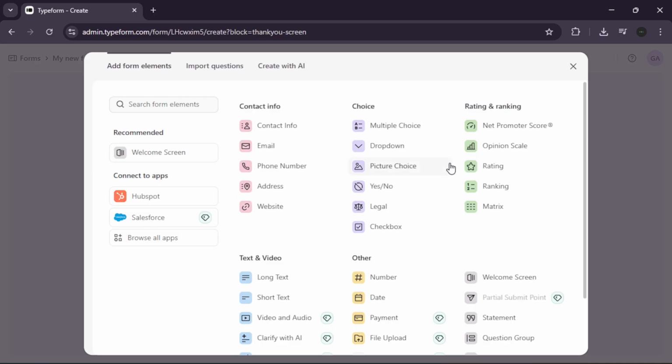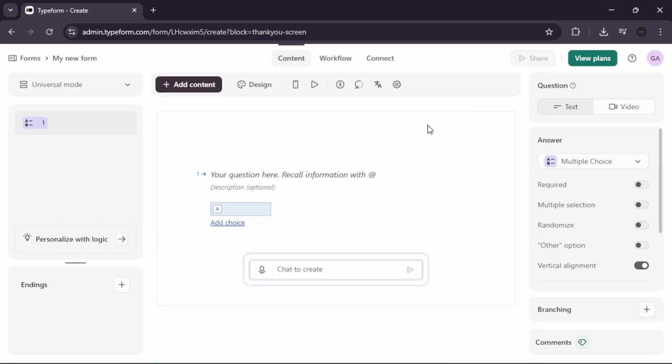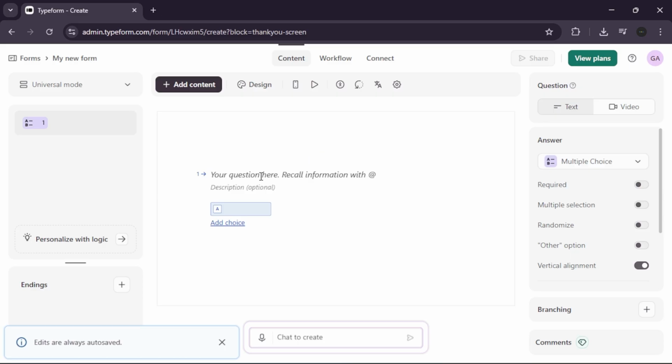Typeform is unique because it shows one question at a time, making it feel like a real conversation for your users. Choose from multiple choice, email, or short text. Type your question in the Center editor and use the Design tab to add images or videos.